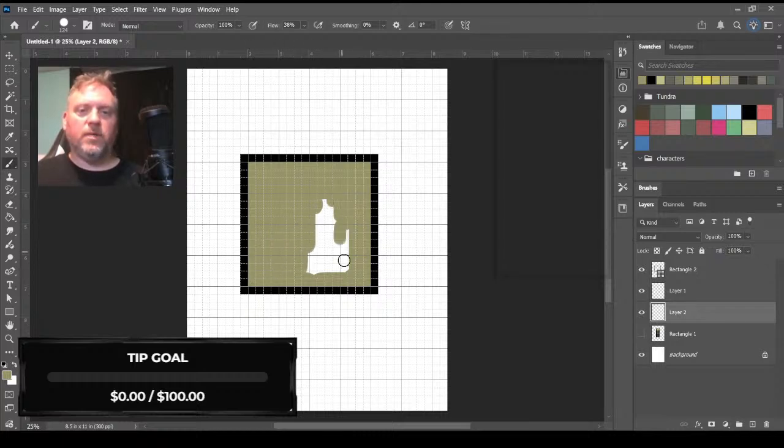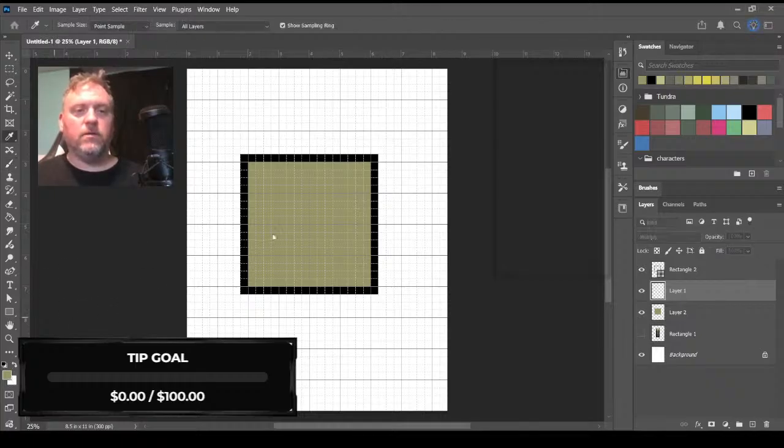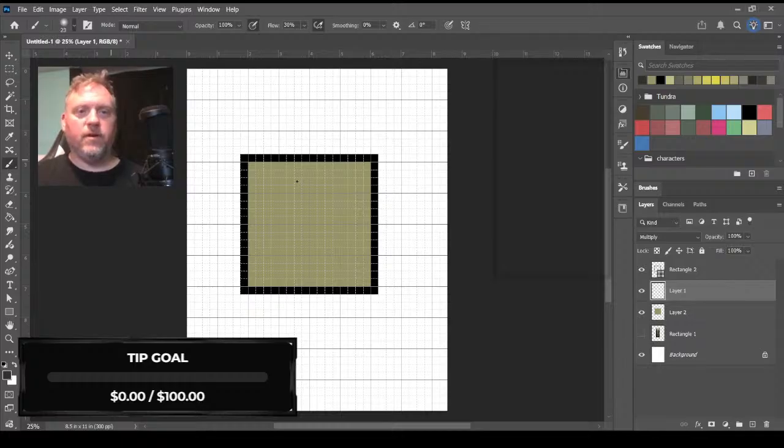Takes a little bit longer, but I don't like messing with the settings. So there's that. We'll switch over to multiply, get our dark color, and drop this down. Take the hardness all the way off on our airbrush.